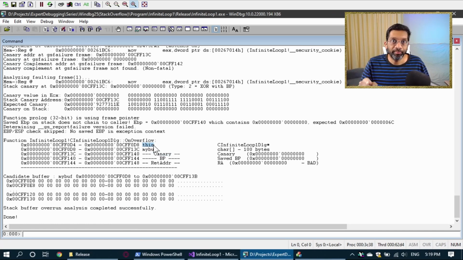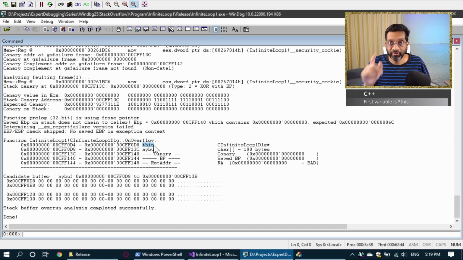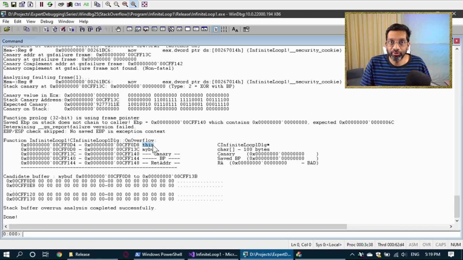So a bit of trivia, every C++ method has got a this pointer as the first variable, just in case you were trying to debug and you saw that there were no variables but yet it's stack overflowed or buffer overflowed. Yep, this is always put on the stack if it is C++. So windbg is clearly showing this is a buffer overflow.